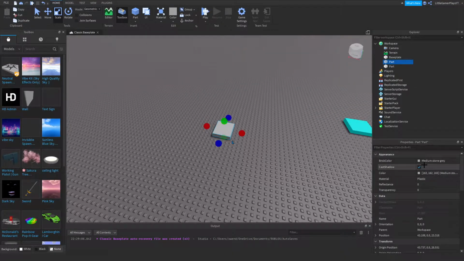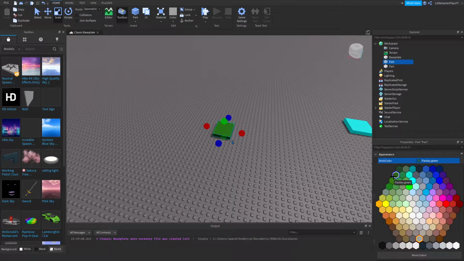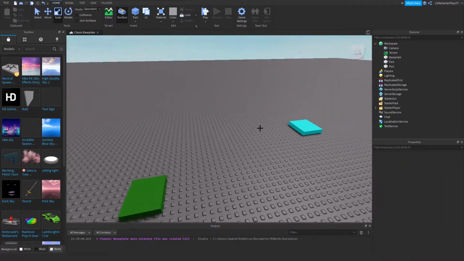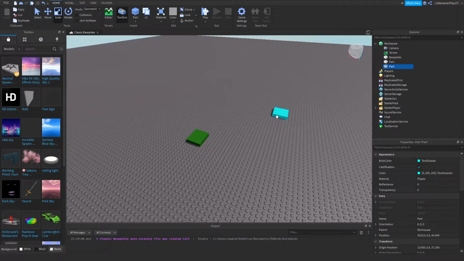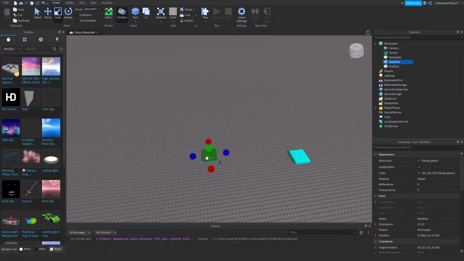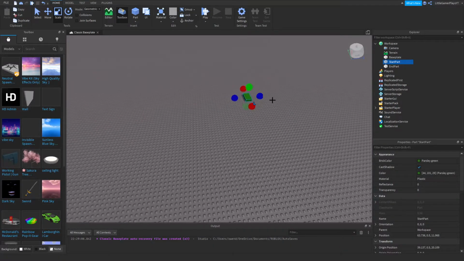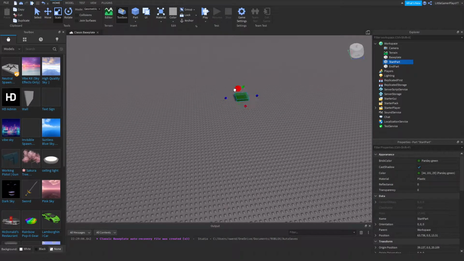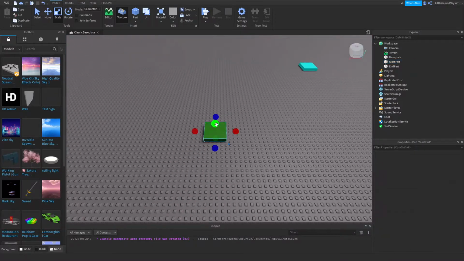So, we've got this part here. Let's make this a disgusting green because that's always good. And we'll name this end part. And we'll make this start part just so we don't get confused. Right. Okay, so first we're going to get that, we'll put this further away. Oh, did not mean to do that. Right, we'll put that there.